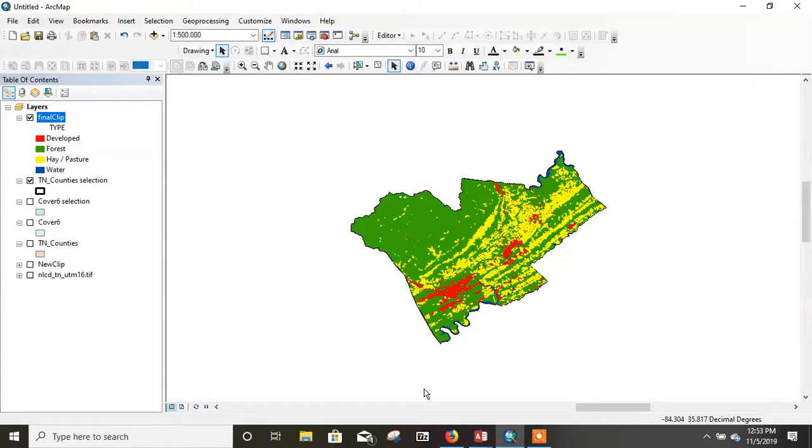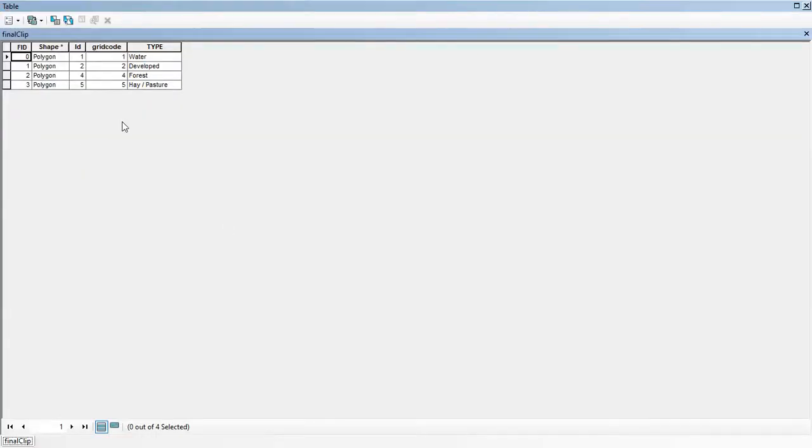This is Project 4. This is going to be video 4b, and this is where we left off. Okay, I've got a shapefile, and I have my attribute table showing the information I want.